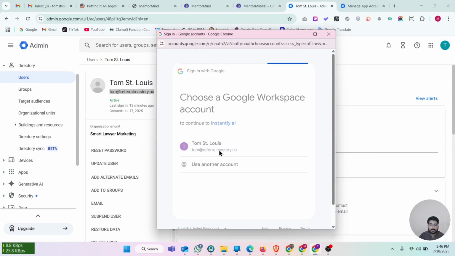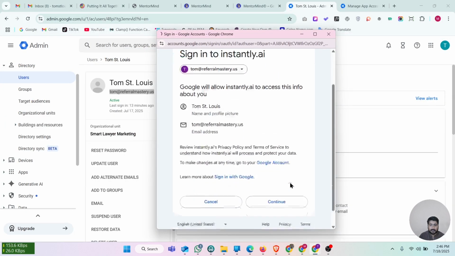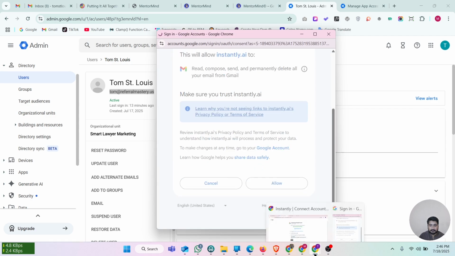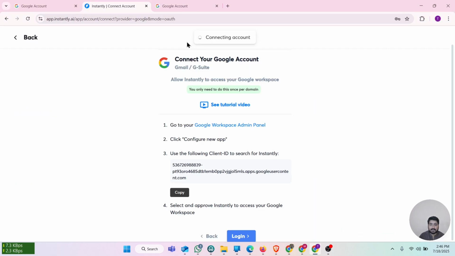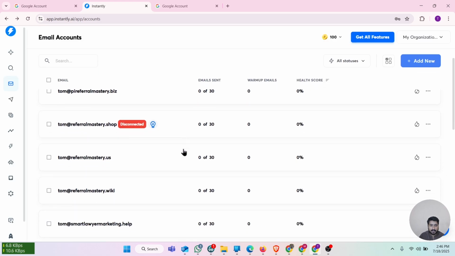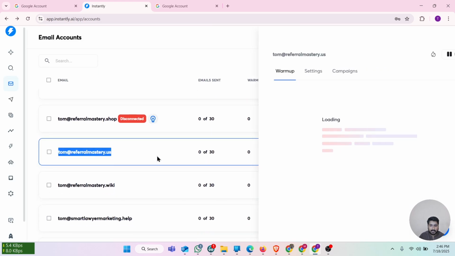Then log in with it, and then again continue, then allow. And here you can see once you are logged in, it says connecting account. If you don't get redirected to the Instantly add account page, then you have to go back, and then let's see if it has been added or not. So here you can see it has been added.